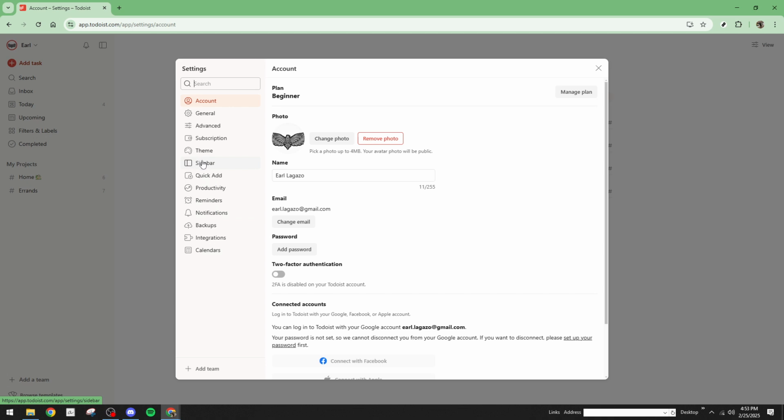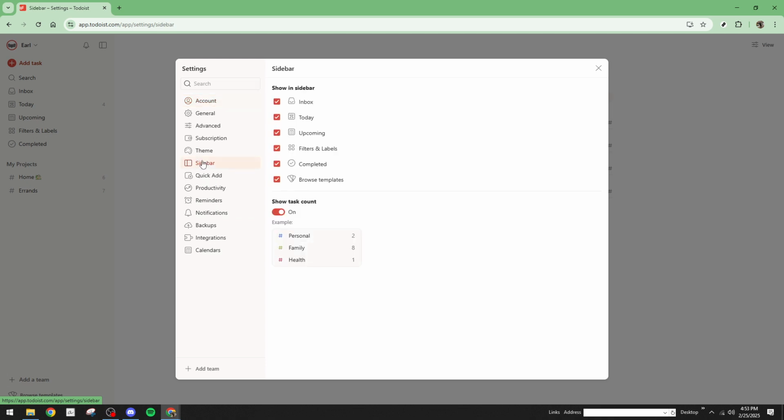In this section, you can customize what appears in your sidebar. Under Show in Sidebar, you're able to choose which views you want visible or hidden. This can help declutter the sidebar if there are things you don't use regularly. Beside each item, you'll see a toggle option. Use these to switch visibility on or off.